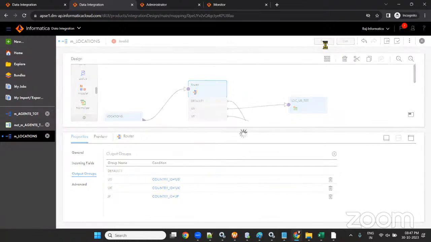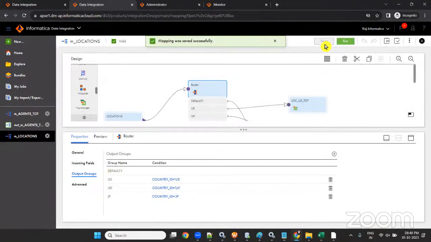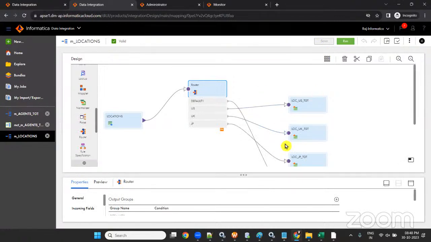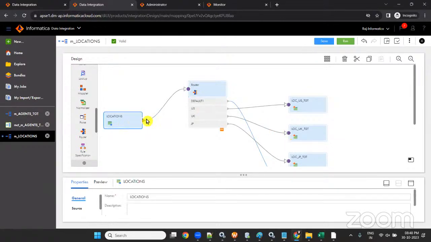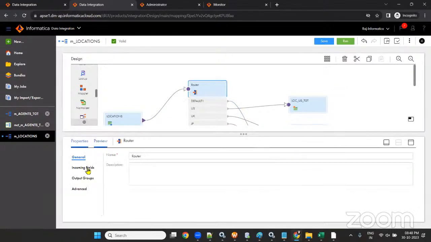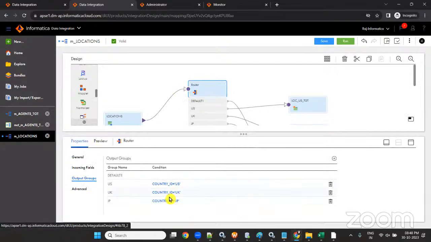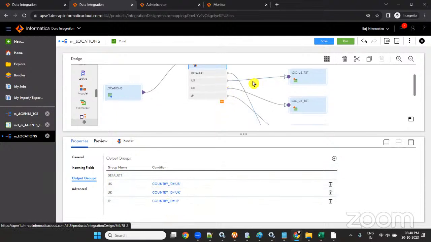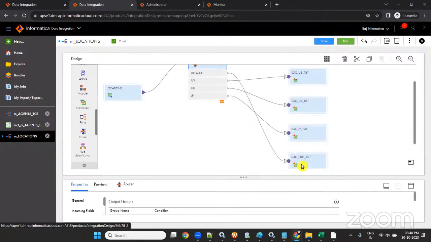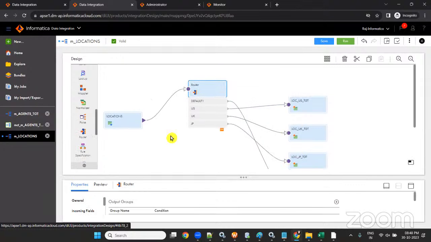Click on save. Understood, everyone? After that, you need to do the field mapping. We already did the field mapping, otherwise you need to do it. It is really easy. There is nothing complex in here. I dragged the source, dragged 4 targets, dragged the router, clicked on the router, came to output groups, created 3 output groups and 1 default group, configured the output groups, and connected the output groups to the targets. Done. That's it. Very easy.